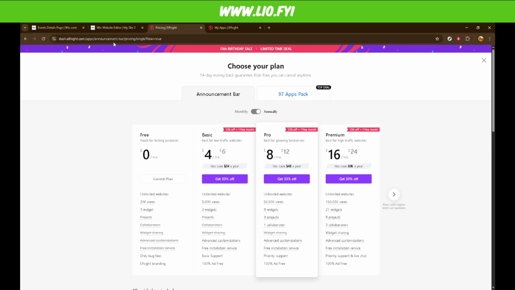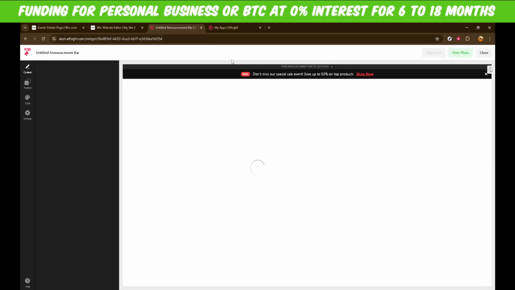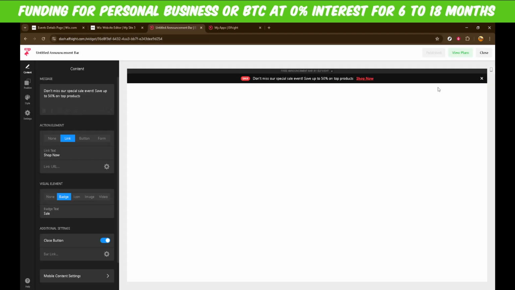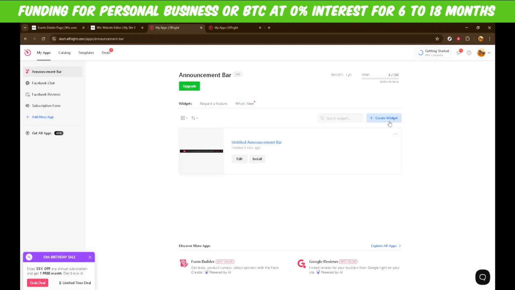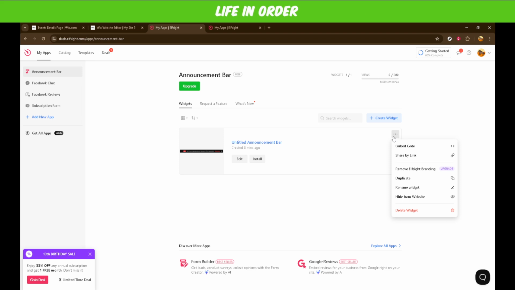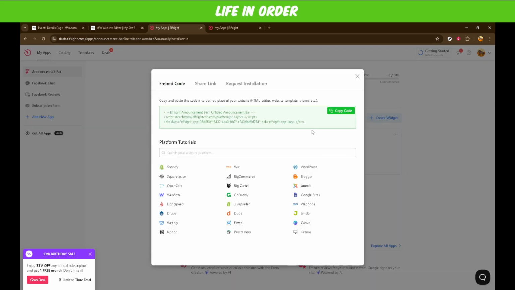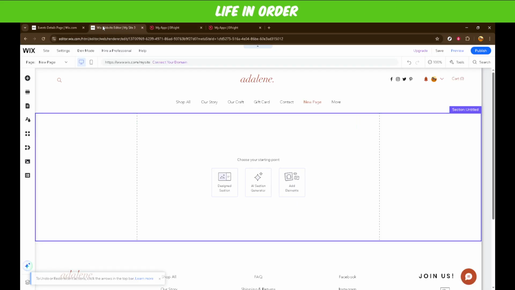With the code copied, head over to your Wix website editor. In Wix, you'll want to find the Add Elements section. This is where you can incorporate various features and widgets onto your page. Once in this section, look for the Embed Code option. Click on it and then select Embed HTML from the list of options.